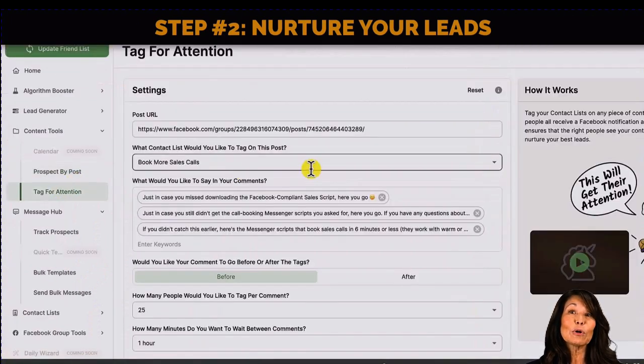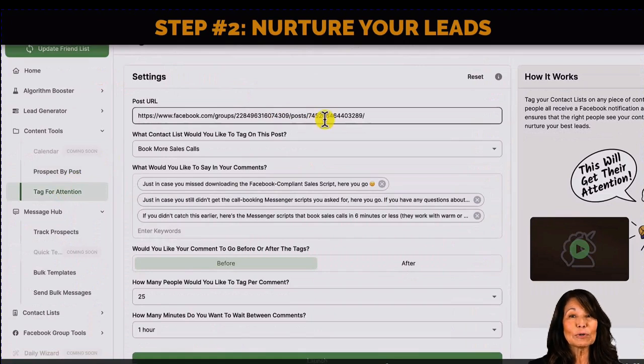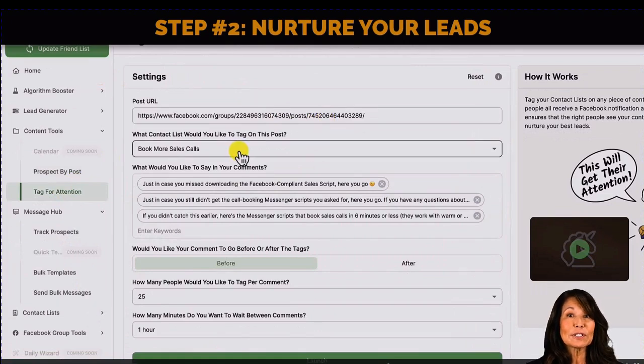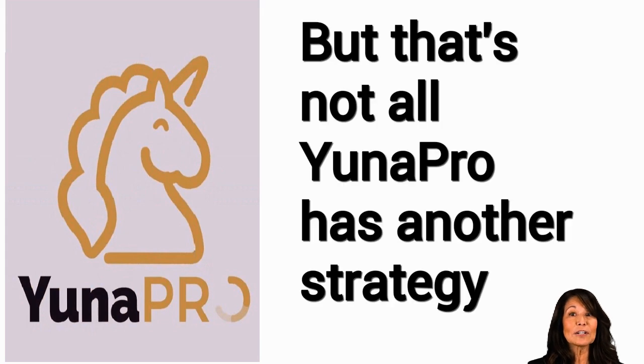Let's go back over to YunaPro. We're going to go to the tool Tag for Attention, and this is exactly what it does. You tell YunaPro which of your pieces of content you want more leads to see. You pick the list of leads that you want to see that content, and then you go ahead and push launch. And that's it. YunaPro will make sure that those hot leads see that content and get nurtured.